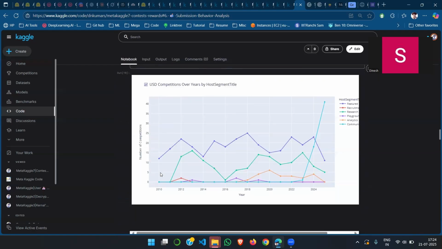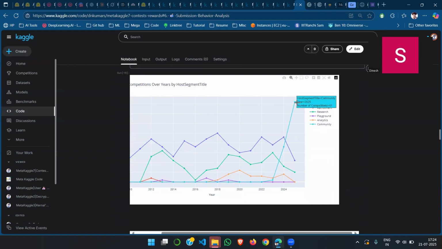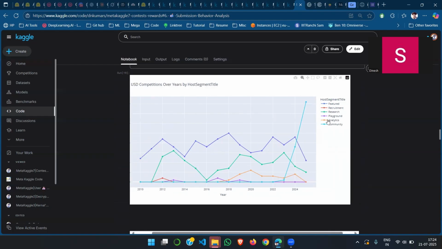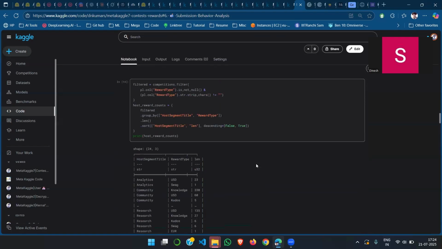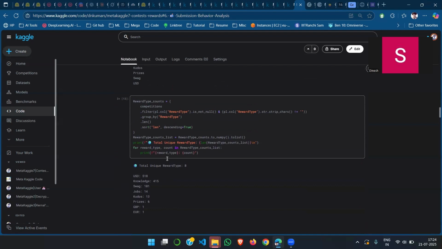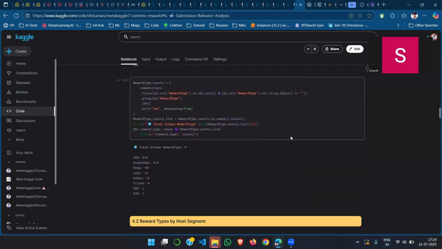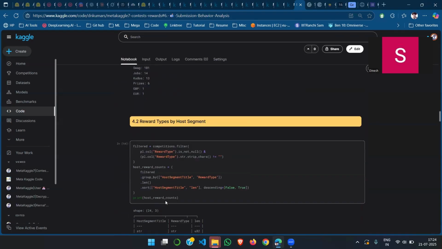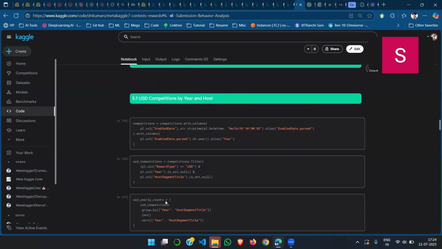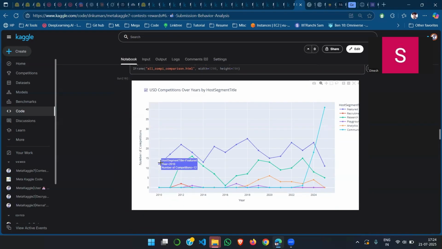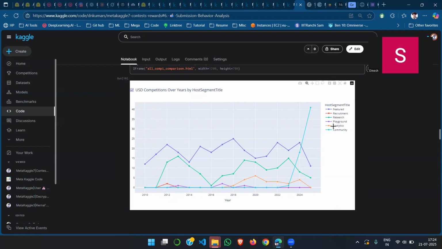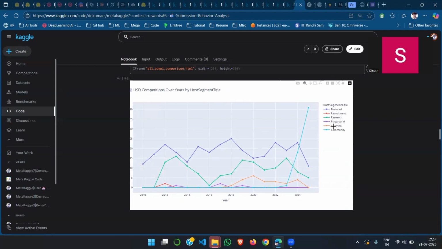Now you can see the number of reward competitions over the years, how many competitions happen. Generally, in community competitions, some values are null, so that's why the count is too low here. Generally 518 USD monetary competitions have happened to date. And this shows the various host segments and the evolution of competitions over the years.